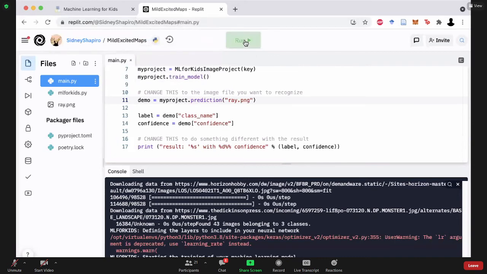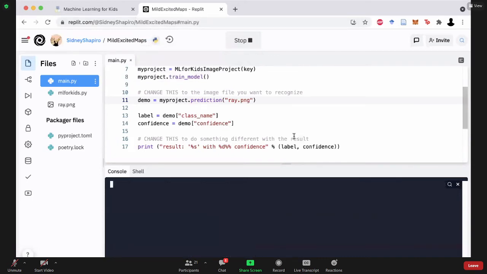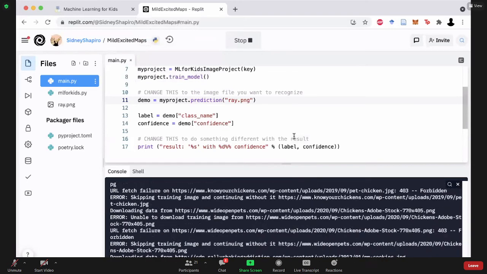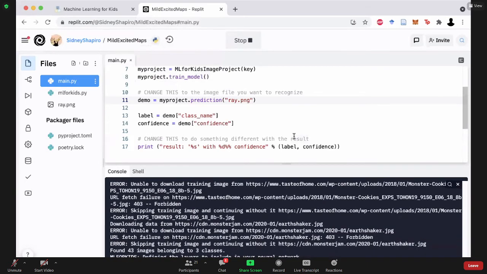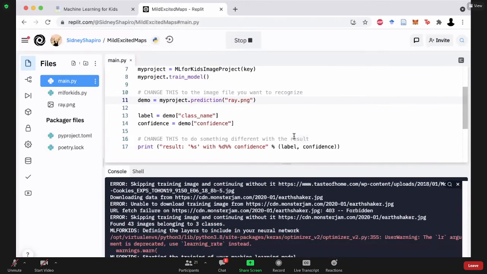Okay, let's just stop this for a second and we'll give it another run. Everything should be installed. All right, so we found 43 images belonging to 3 classes, defining layers to include your neural network, starting to train your machine learning model. So this is doing the training from the beginning.